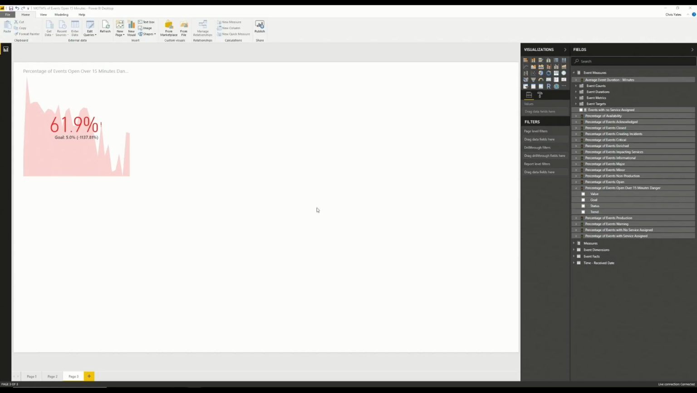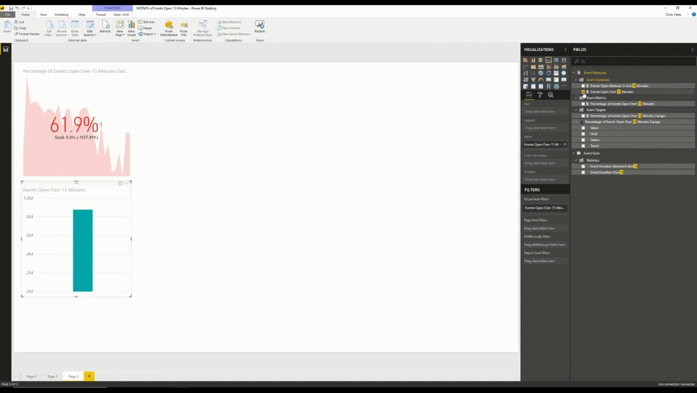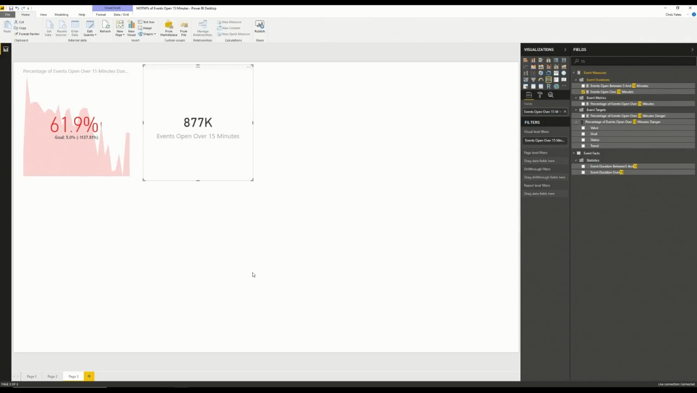So now let's add in another high-level widget. Let's look at the total number of events open over 15 minutes. And here we are. I just typed 15 in again in my metadata search, and I have events open over 15 minutes. So let's click that. I'm going to put it at the top here, and let's change that to a number card. I'll click that, and there we go. We have over 800,000 events open over 15 minutes.